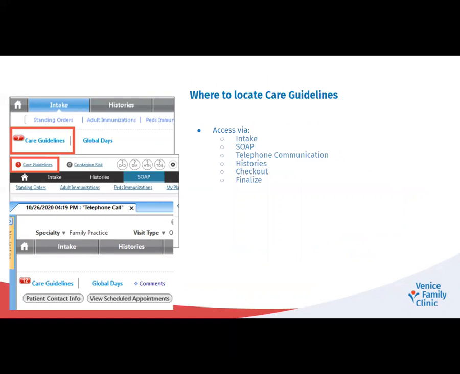Where to locate Care Guidelines? You can access Care Guidelines whether you're in Intake, SOAP, the Telephone Communication template, Histories tab, Checkout, or Finalize, as shown in the screenshot.